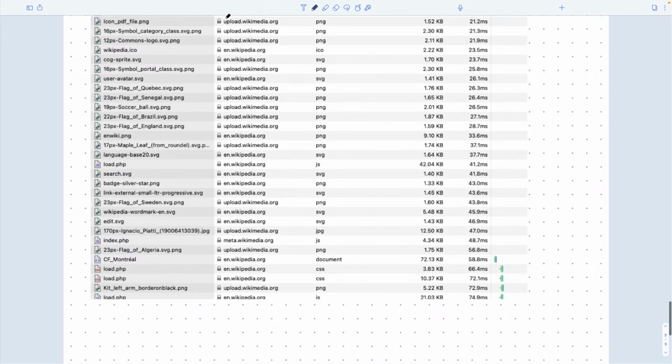Okay, so let's say I download. So here's the index file. That's probably the first thing that comes out, and then it loads. But let's take, for example, the flag of England. Okay, so we have this flag of England. It has a name, and we ask for it by name. So we say, hey, upload.wikipedia.org, I want /whatever/flag of England.